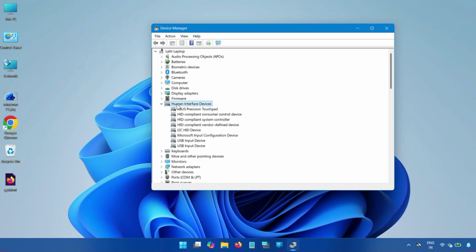Human Interface Devices. Otherwise, Mice and other pointing devices, also find like this, and then find out touchpad. Okay, so I am using the Asus laptop. So this is the Asus laptop touchpad. Otherwise you can see ELAN touchpad, standing touchpad.